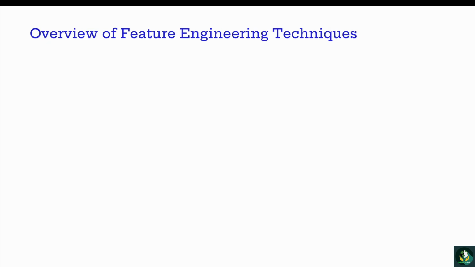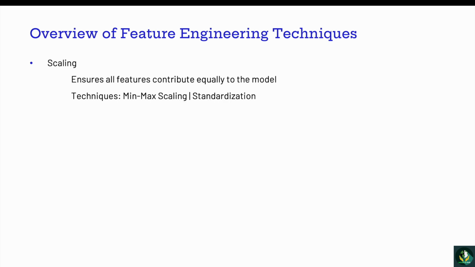Now let's talk about an overview of feature engineering techniques. So first is scaling. It ensures all features contribute equally to the model. The techniques that we use here are min-max scaling, which scales features to a range of 0 to 1. And then we have standardization, which centers the features around 0 with a standard deviation of 1.